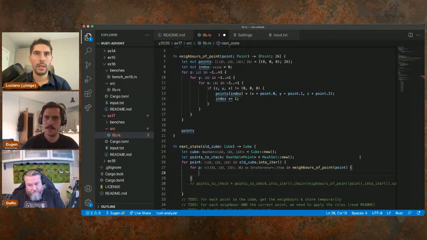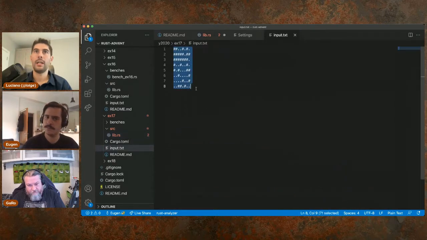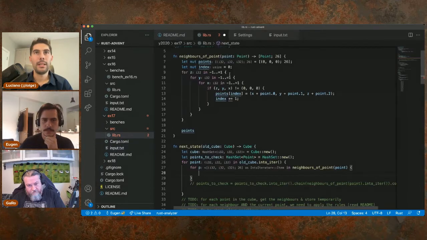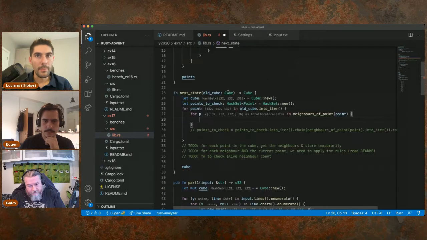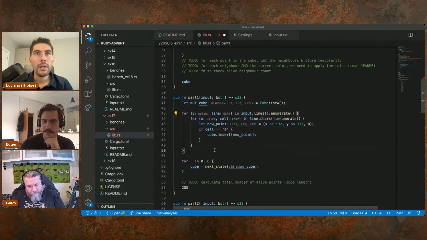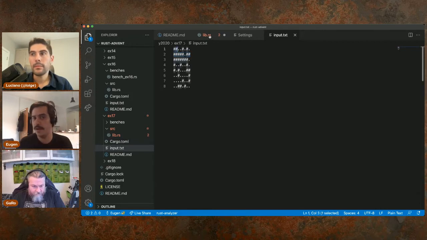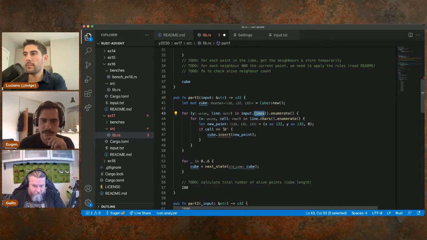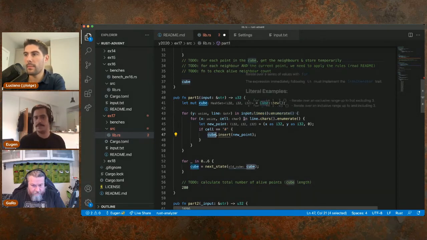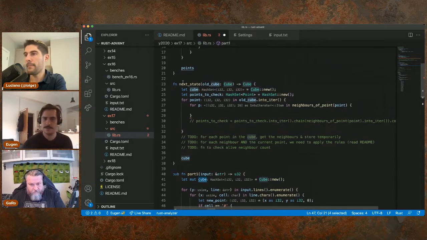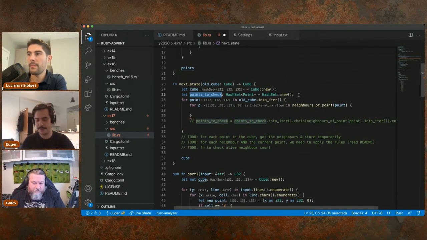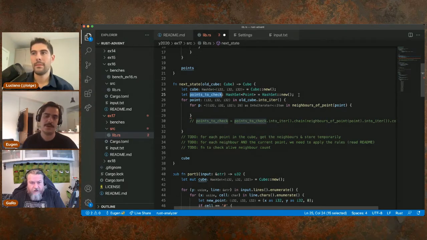So what we are doing here is essentially we have the initial list, which is only the live points. We're taking the input, which is this thing. Every hash is an active or a live cell. And for every one of those, we're setting it as our initial list of things. And then we want to get the neighbors of all of these things to see which one is active, so we can apply some rules to check how they would change onto the next iteration.